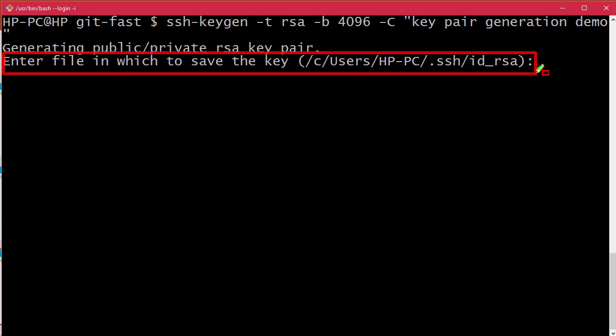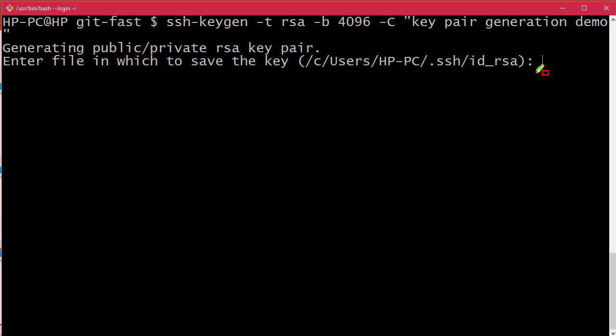Now the program prompts us to enter the name of the private key and the location of it. It also provides a default name, which is id_rsa, and a default path, which is in the user's home directory /.ssh. Now you can provide a different location and a different name for the private key. However, here we'll accept the default location and the default private key name. So we'll press enter here.